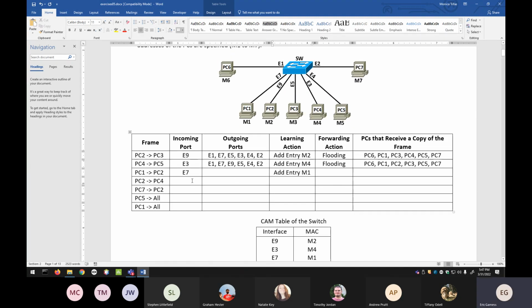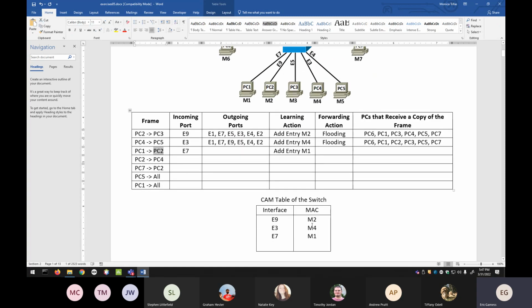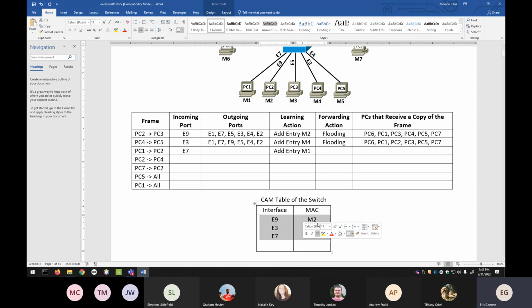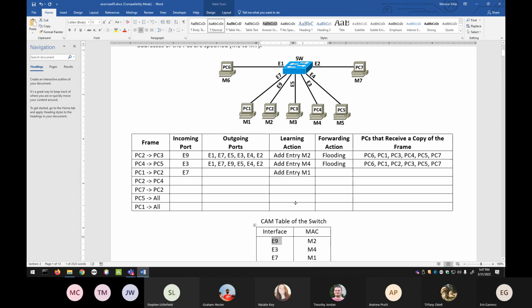Now the switch looks at the destination MAC, M2. So I need to reach PC2. Do I already know where PC2 is connected to me? Yes. We have this entry, the first entry. The first entry says that if you want to reach the device with MAC M2, it is connected on interface E9. So what should the switch do? Commutation. Correct. It will do commutation.